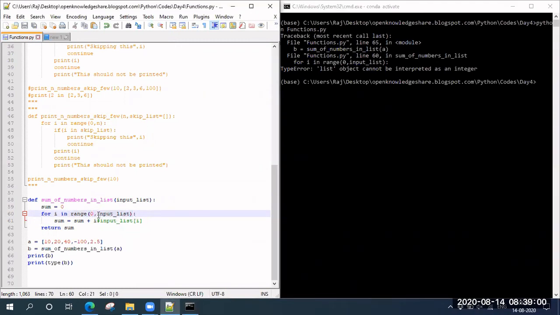This is a number and this should also be a number, right? But what you're giving here is a list. So Python gets confused about what should be taken out of these values. It should be a single integer here, but it can't be interpreted as an integer.